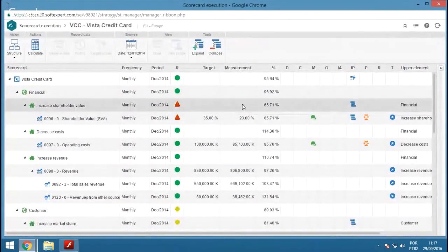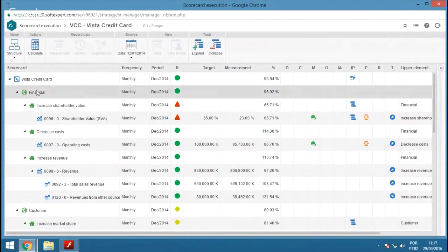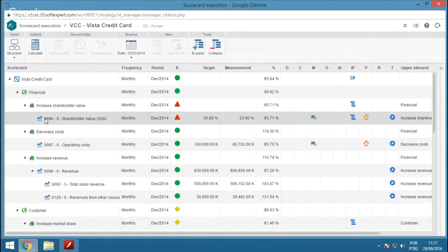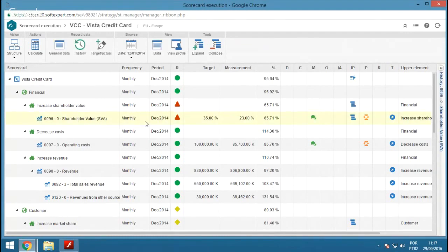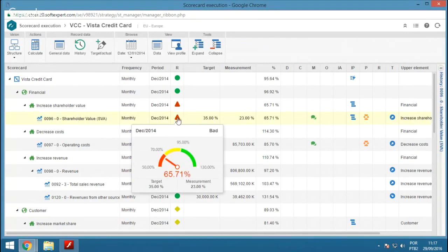Okay, here we're visualizing a scorecard that is in execution. You can see on the left here the structure of our scorecard. Our indicators are the rows that have the little blue arrow icon. I can see for any given indicator, just by mousing over the performance icon, what the performance of my indicator was at the time that I am looking at in my scorecard right now.